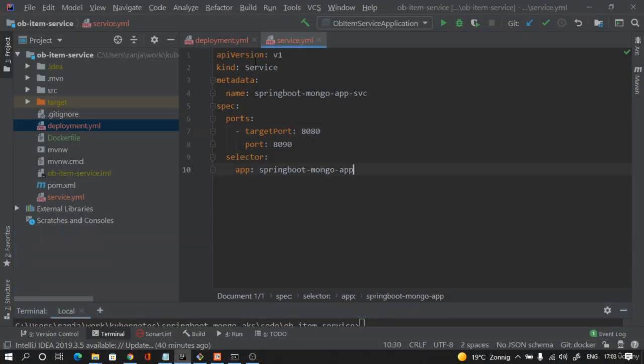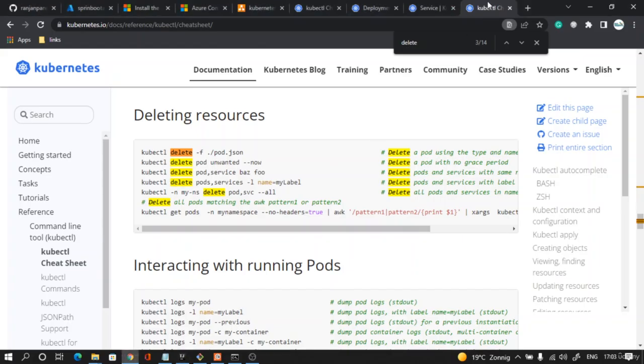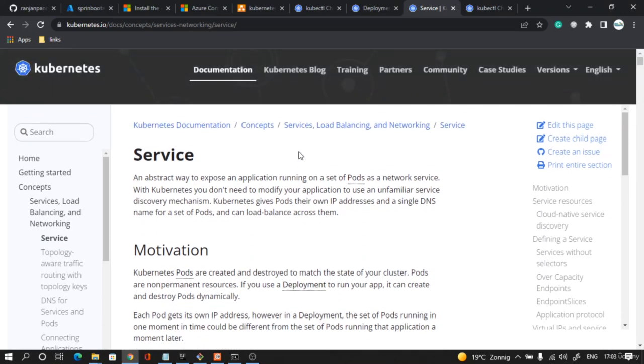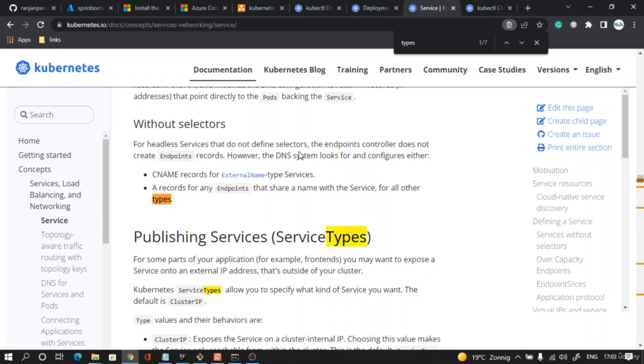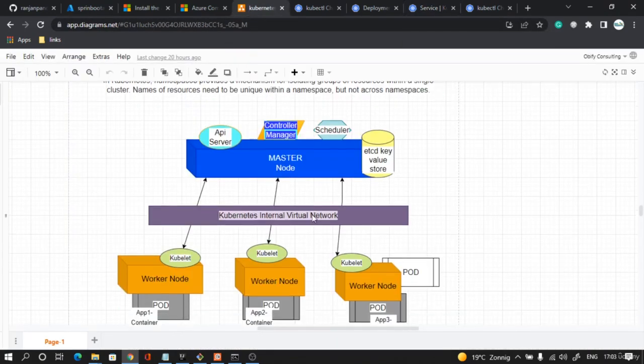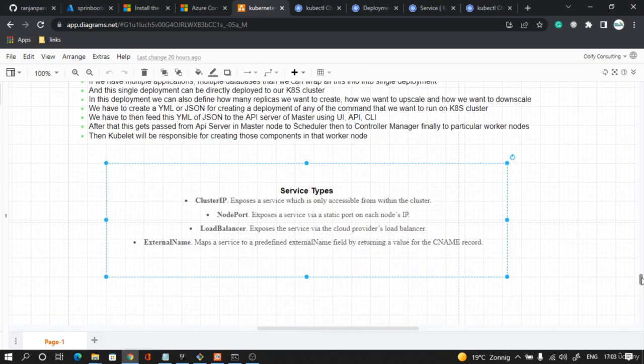Now we have to go to our service file here. This is our service file, and we have to mention what type of service this will be. If I go to Google and type different service types, we will see the different types of services, as we have already learned: load balancer, node port, cluster IP, external name. Cluster IP is internal to the cluster. Node port is with a static node IP and a port. And load balancer is the one which we are looking for.